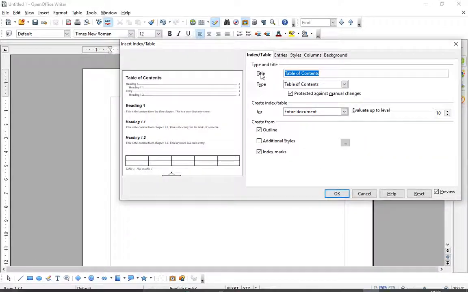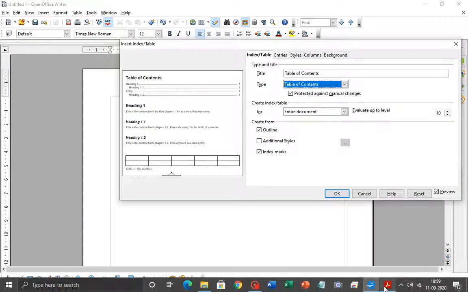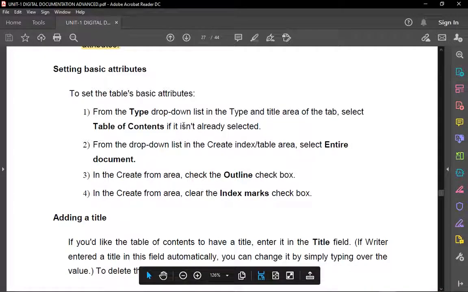So this is the first one, title and type. Table of contents we can change if you want: table of contents, alphabetical index, illustration group index, etc. So if you want to change, you can change it. Then next, a table of contents if isn't already selected.